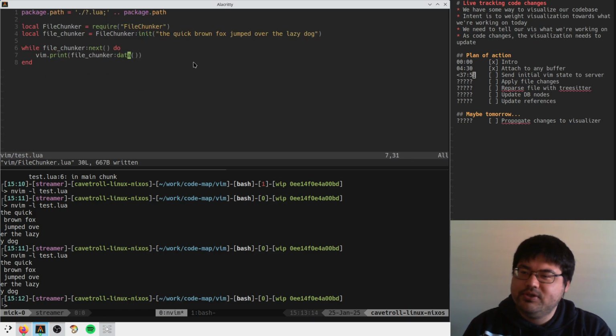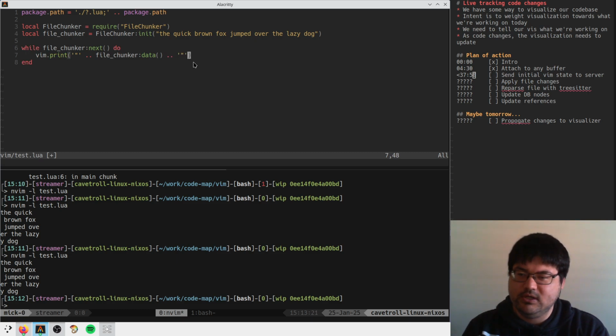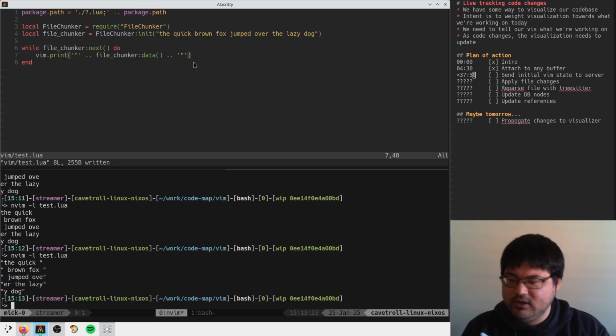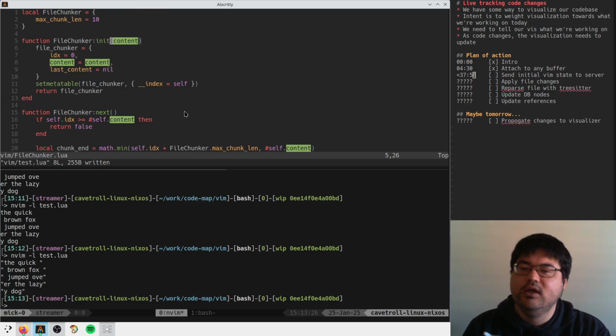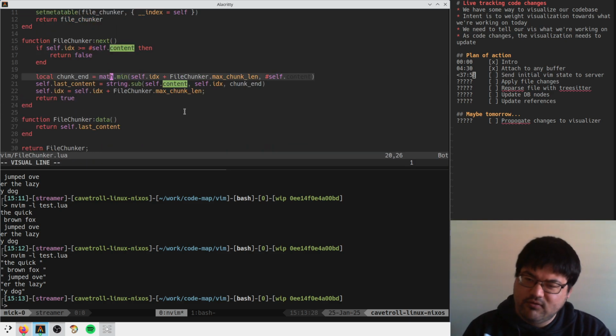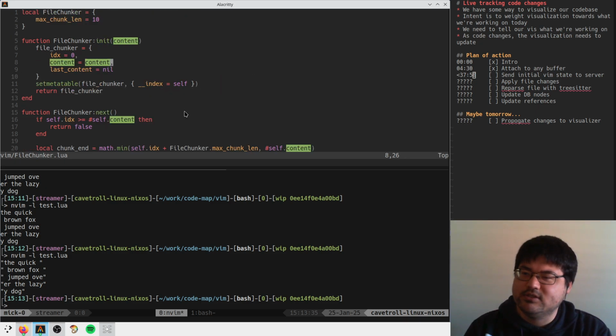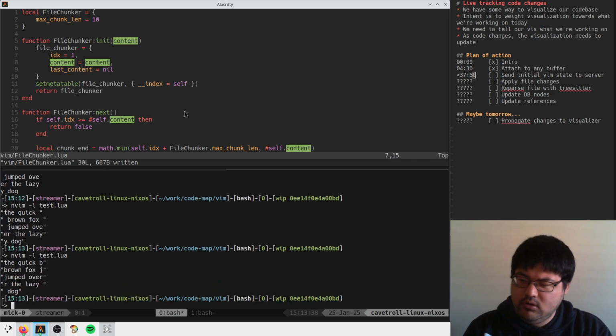Now I want to put this stuff in quotes so that I can see precisely where this stuff ends, to make sure the end is lining up correctly. Okay, so dog is the very end. Perfect. That looks like it's working fine, other than the fact that index here is maybe a problem. Maybe index has to start at 1. The quick, 1, 2, 3, 4, 5, 6, 7, 8, 9, 10. Okay. The quick brown fox jumped over.